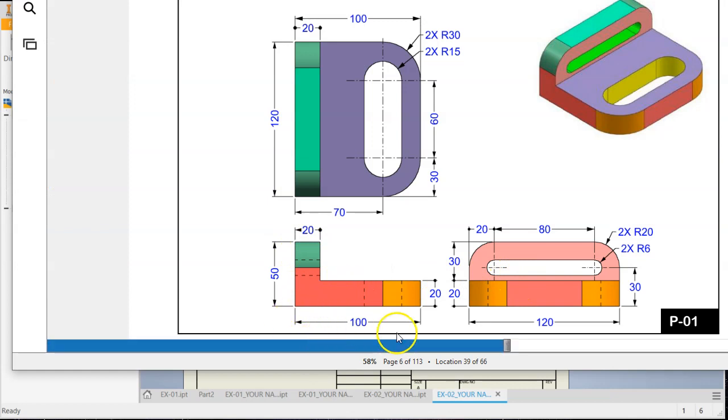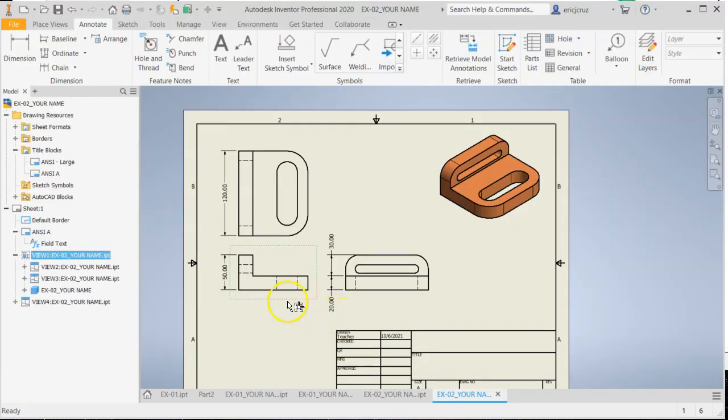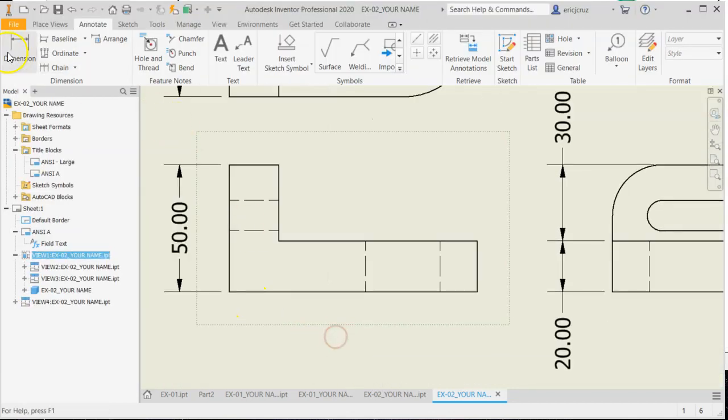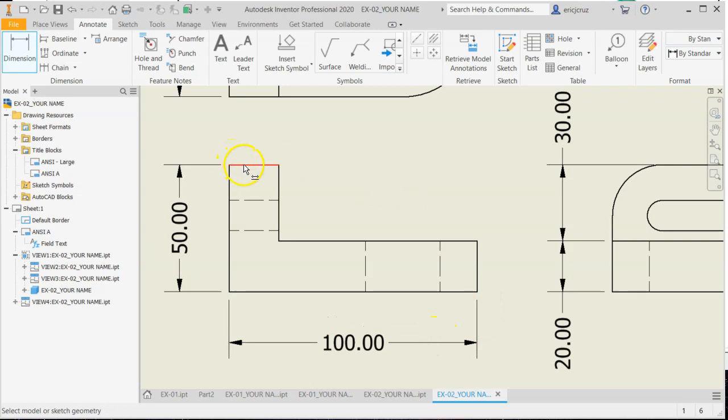And let's finish dimensioning the front view. Click on dimension, click on this corner and this corner. Let that pop right there. And then, see how the line is a red line and it's the whole line? I can do that for this one.